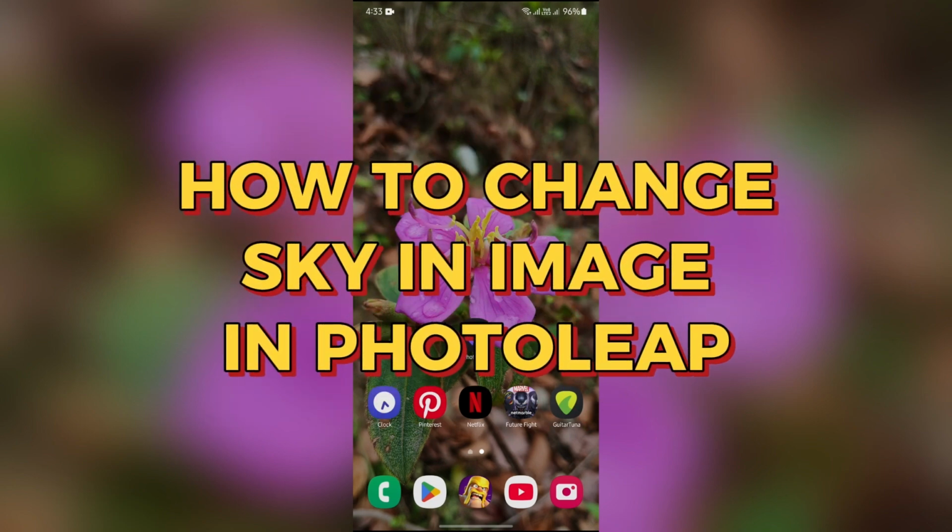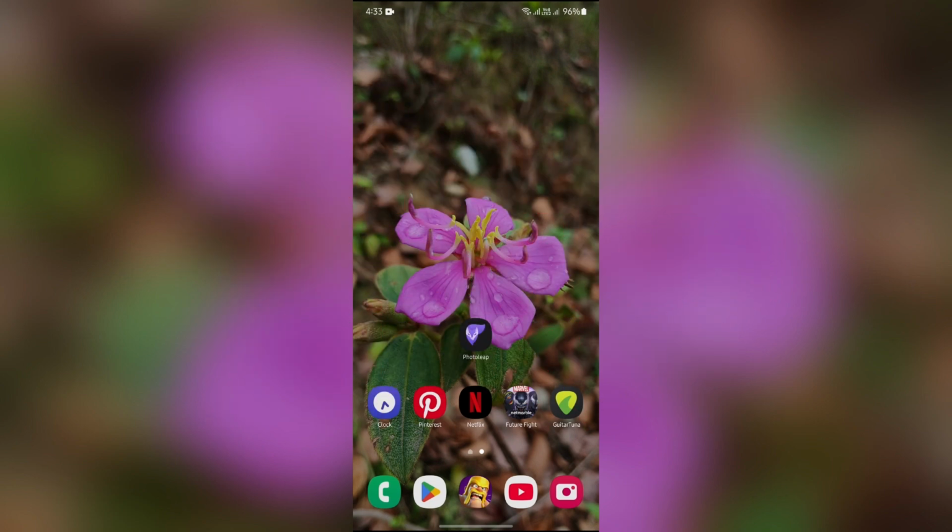How can you change the sky in your image by using the Photoleap app? So without any further ado, let's dive right into this exciting video.